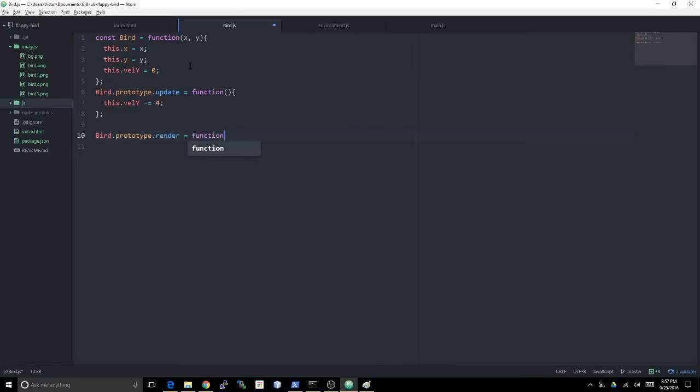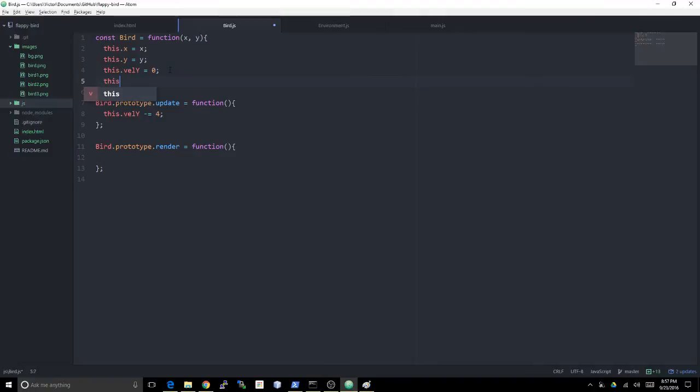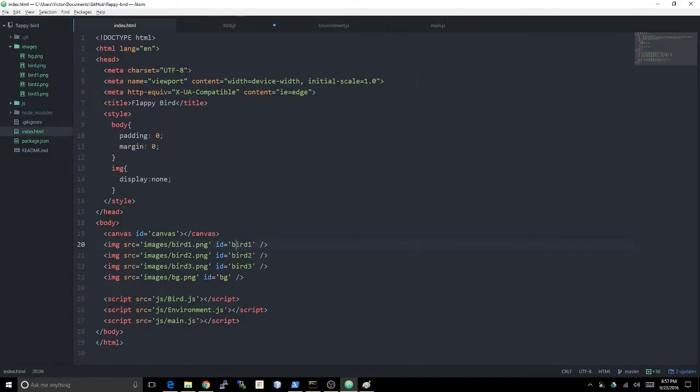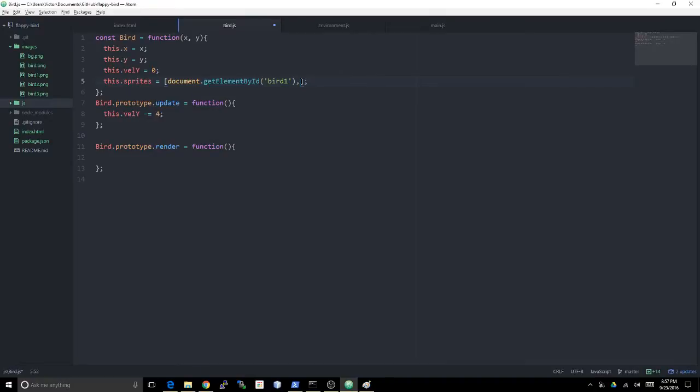equals function, and this reminds me actually my images, right? So this.sprites equals, I'm gonna create a little array right here for my sprites. document.getElementById bird1, because that's the ID that I have right here, right? And then the next element is gonna be document.getElementById bird2 and document.getElementById bird3. Cool. There you go.